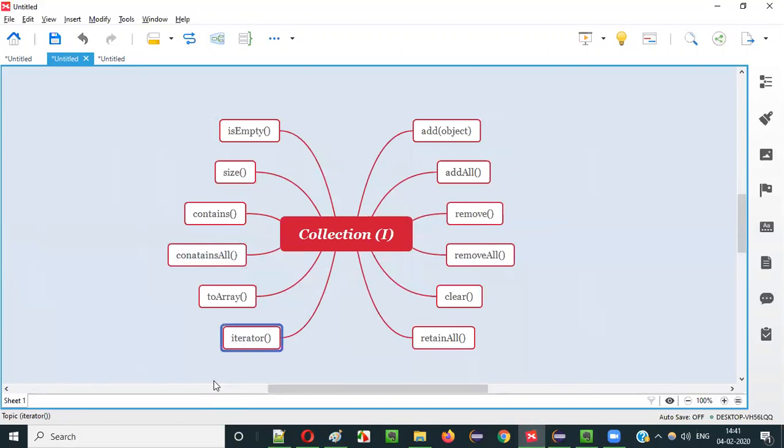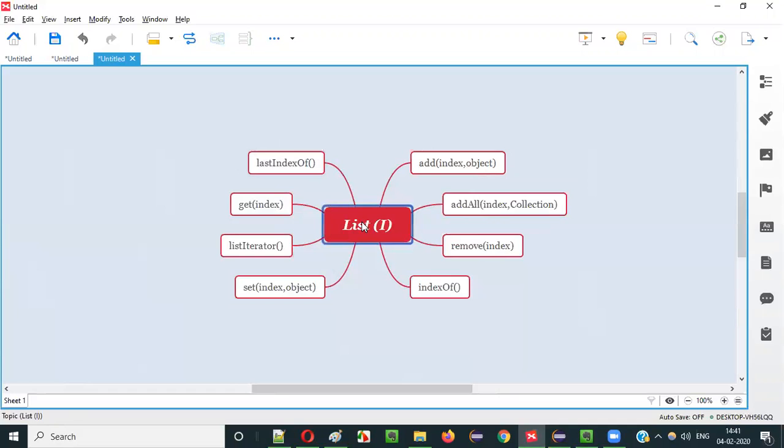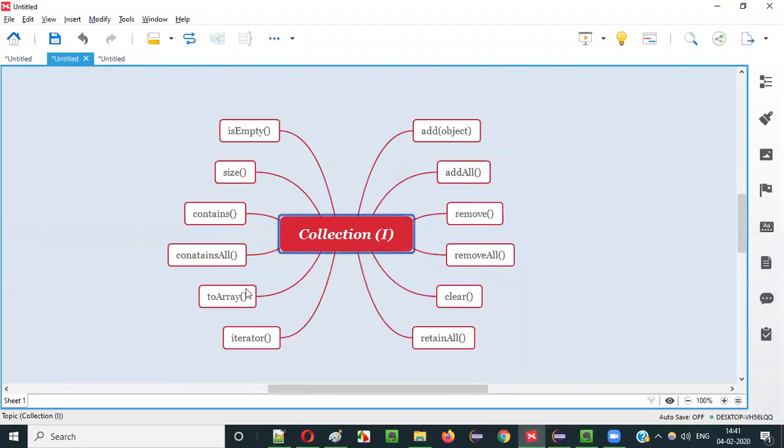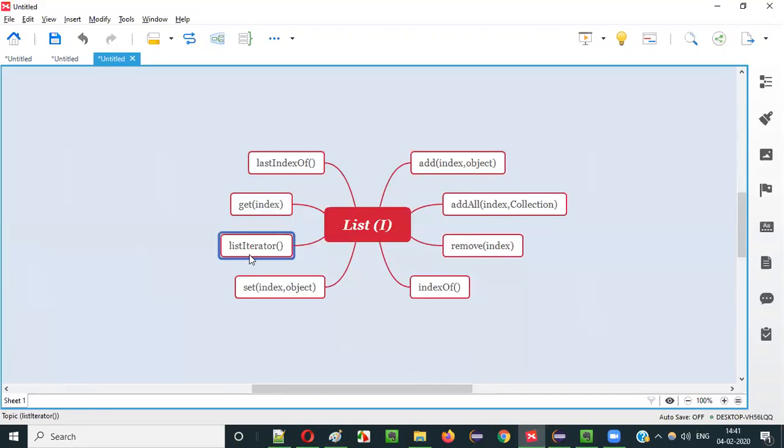Here we have the iterator method in the collection interface, whereas in the list interface, we have this listIterator, which is similar to iterator, right? Here, the normal iterator. Here we have listIterator. These are the most commonly used methods of this list interface, guys.